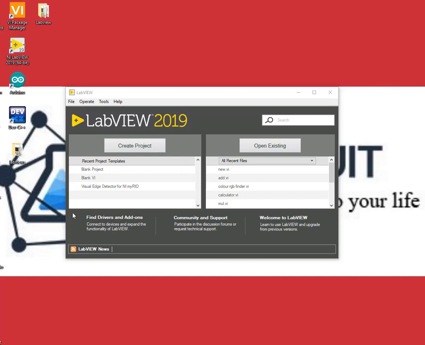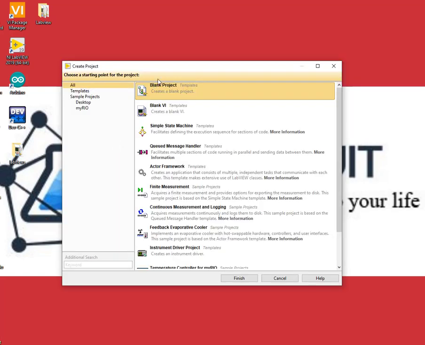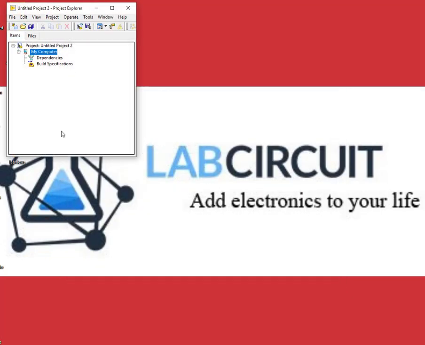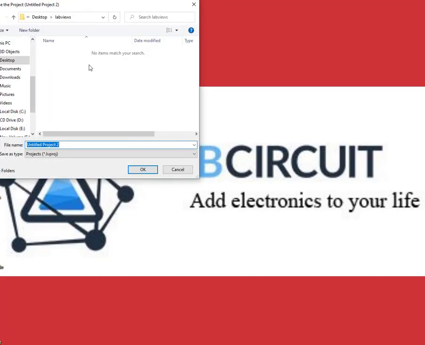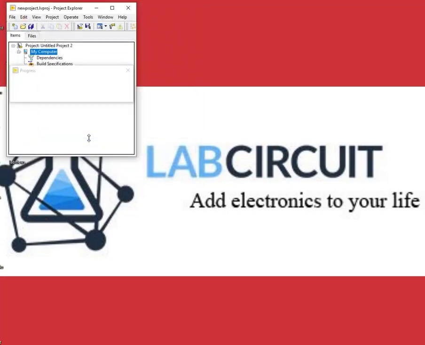So this is the open view of LabVIEW and you're gonna press create project and you will get a screen like this, and from here you click on blank project and click on finish. You will be getting a screen like this, and even now your project has not been saved. So be careful that your power supply is good, or else you go for file and save this as soon as possible. So you can give any project name, like I'm giving for now, it's new project, and this will enter.